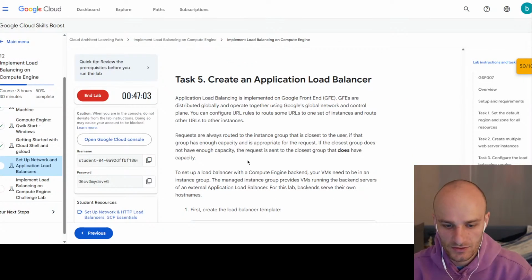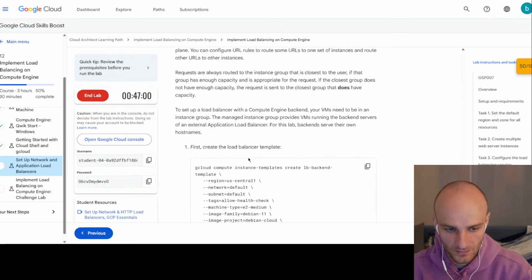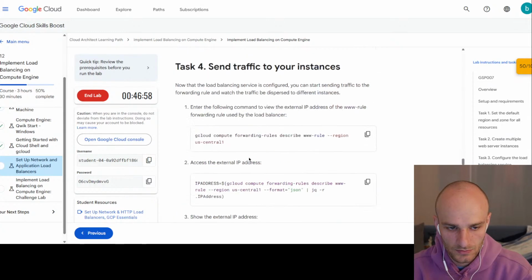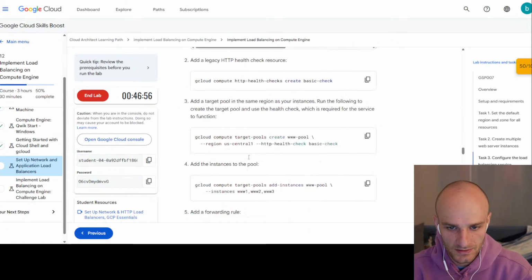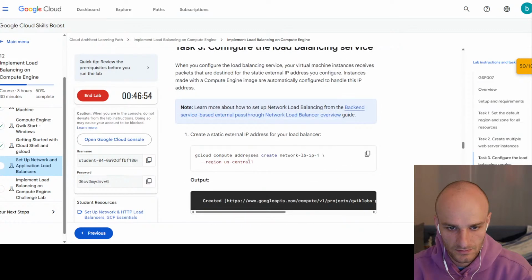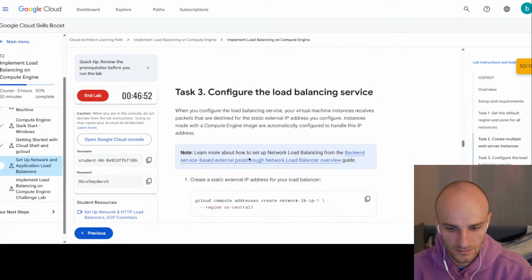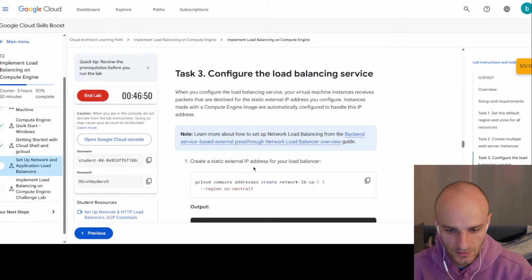Create an application load balancer. So this load balancer, external IP address for your load balancer.